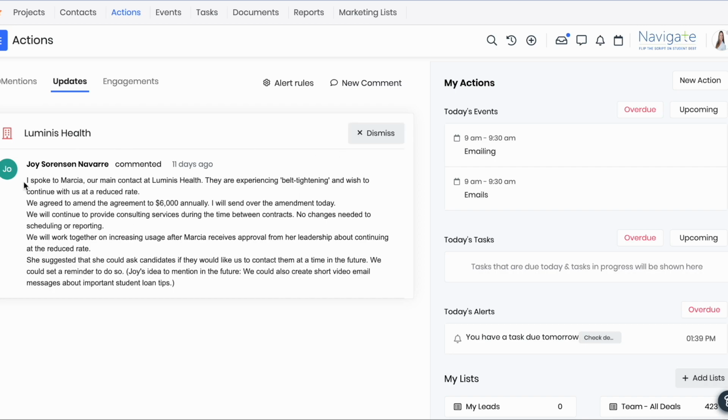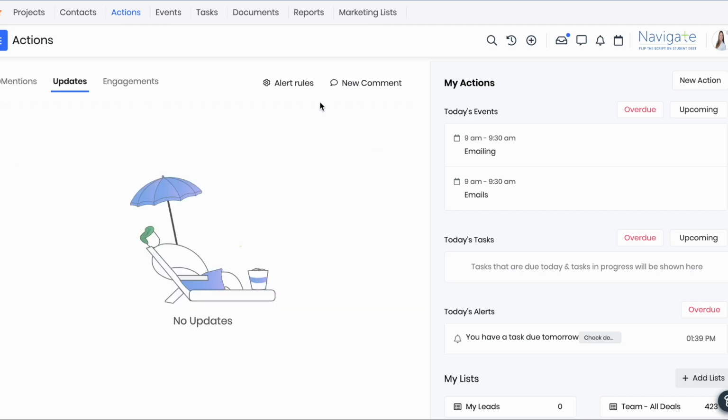And so now that I've acknowledged the agreement to Joy's amendment that her and Marcia are working on with Luminous Health, and I know that this is in the Luminous Health contact record area, just for an example, I'll click the dismiss, and now we can see we've cleared out our recent updates.